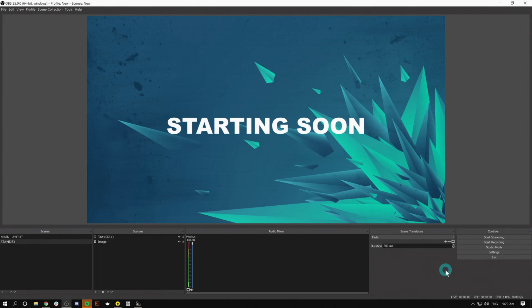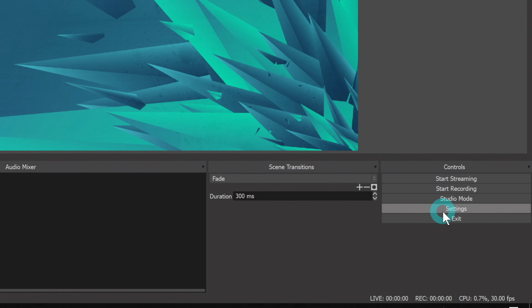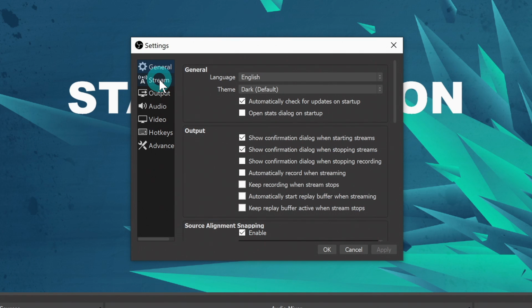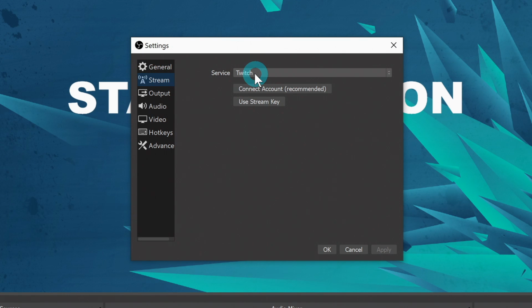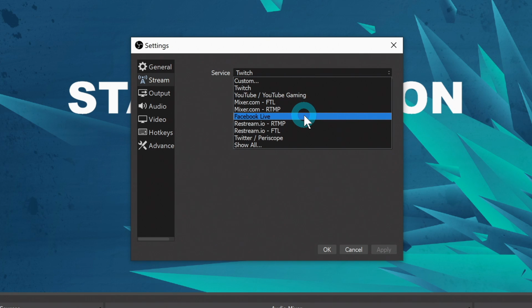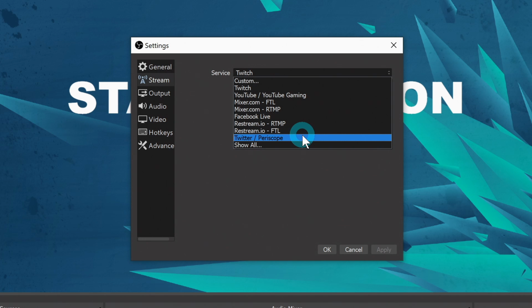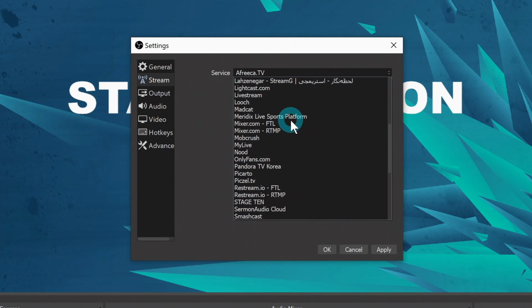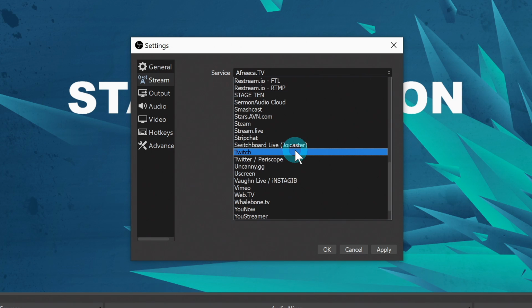Now, how do we actually stream it? It really depends on where you want to stream this, because OBS can send this video to just about any service. We're going to start out by going to settings, and up here under stream, that's where we can choose our service. Now we have a bunch of different ones. We have Twitch, YouTube, Mixer, Facebook, Restream, Twitter. There's a lot. Most people are probably going to want either YouTube, Twitch, Mixer, or Facebook Live, I would assume.